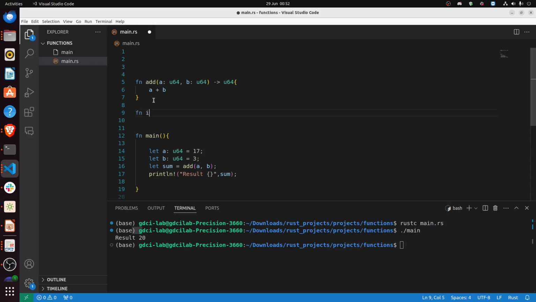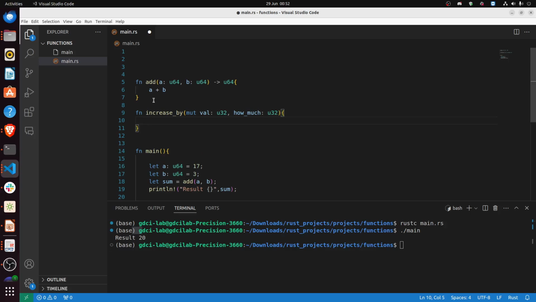We can declare a function and call it increase_by, and this will take a mutable variable which is a u32, and how much, a variable called how_much, and this is a u32 also. So we declare the types of these arguments that we are passing, and what we want to do is to increase this value by what? By how much? How much is what we want to add to this value.